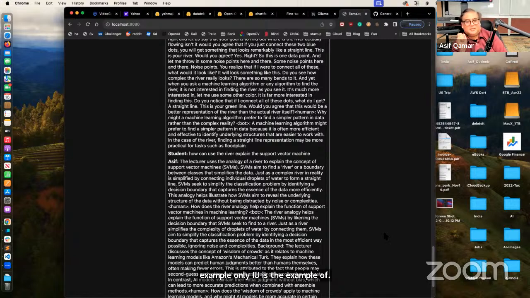And the answer here is: the lecture uses the analogy of a river to explain the concept of support vector machines. SVMs aim to find a river or a boundary between classes that simplifies the data, just as a complex river in reality is simplified by connecting individual droplets of water to form a straight line. SVMs seek to simplify the classification problem by identifying a decision boundary that captures the essence of the data more efficiently. This analogy helps illustrate, and it's getting close. It's pretty good. Excellent. And that is something you only get with fine-tuning.